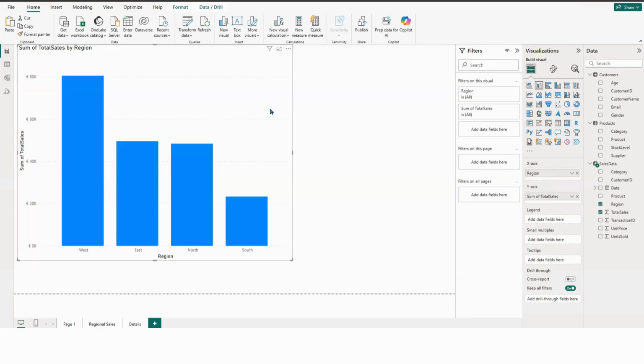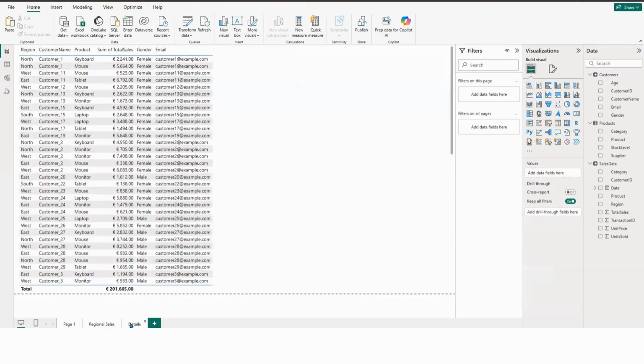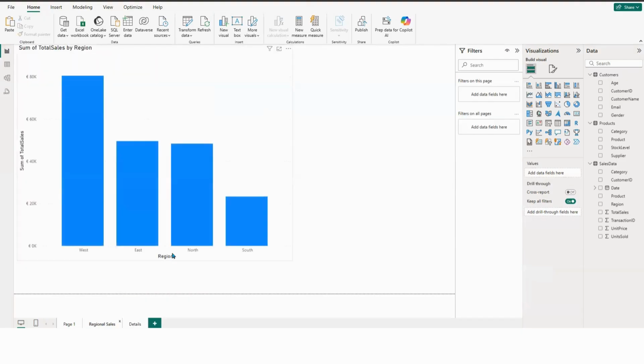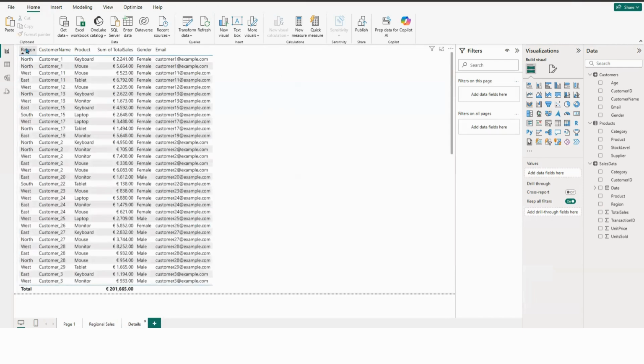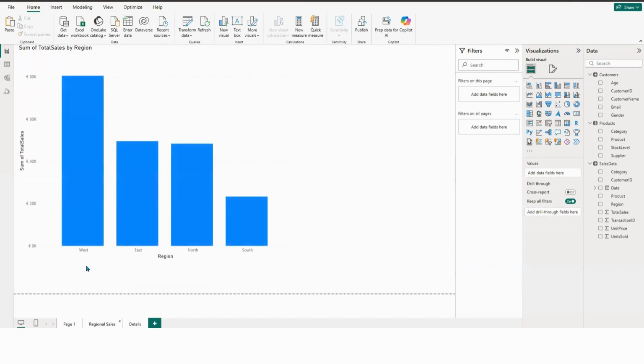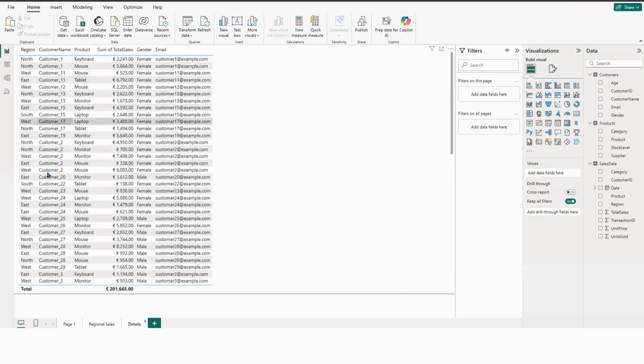For you to do a drill through, the field that you want to drill through on must be on the two pages. So that means no matter how many pages I have, if I want to drill through from the regional sales to the details sales, there must be this region in my first page, and then the region in my second page. So there must be something common. There must be a field common between the two pages.